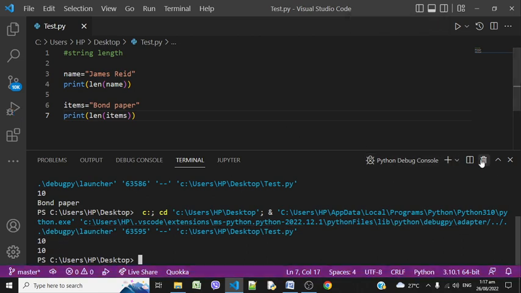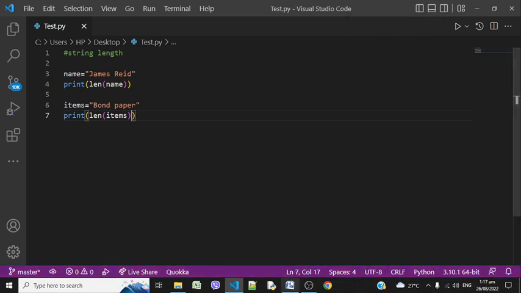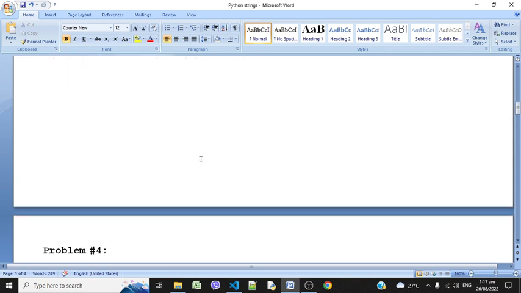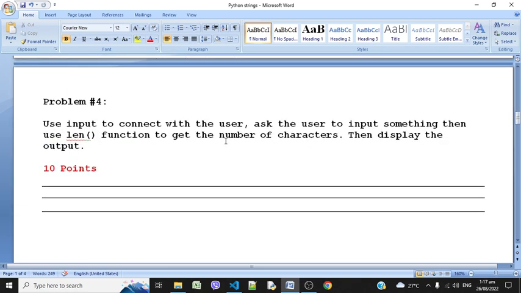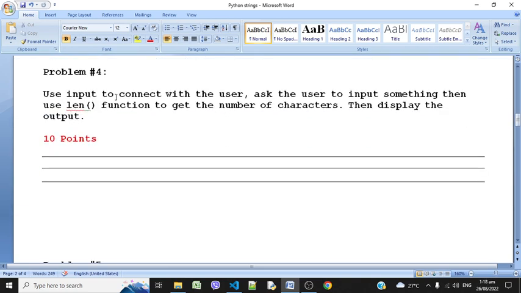Okay, that's it. So we have this problem number 4. Use input to connect with the user. Ask the user to input something. Then use the len function to get the number of characters. Then display the output. So you have 10 points for this program.